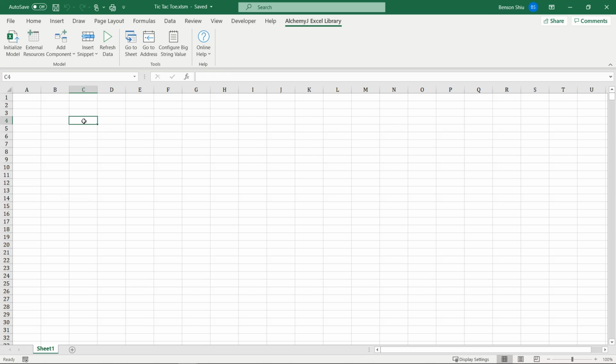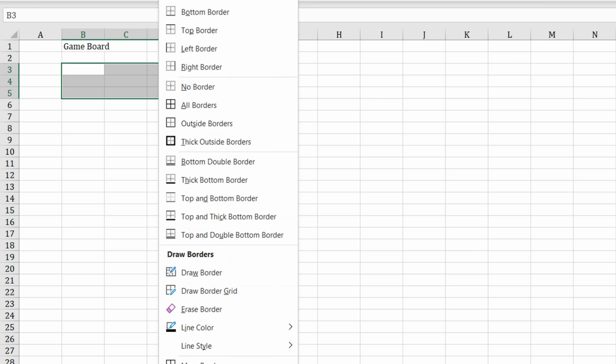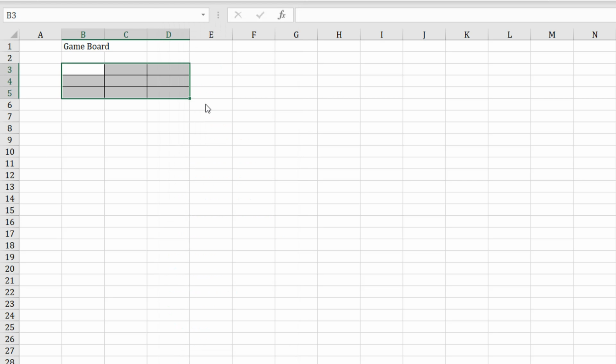The first thing I want to do is to draw the game board. Okay, so game board. Basically, it's just a 3x3 table. I want to add some borders so that we can see it clearly.